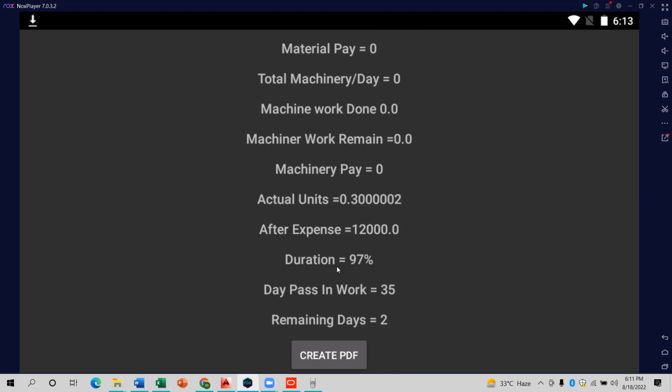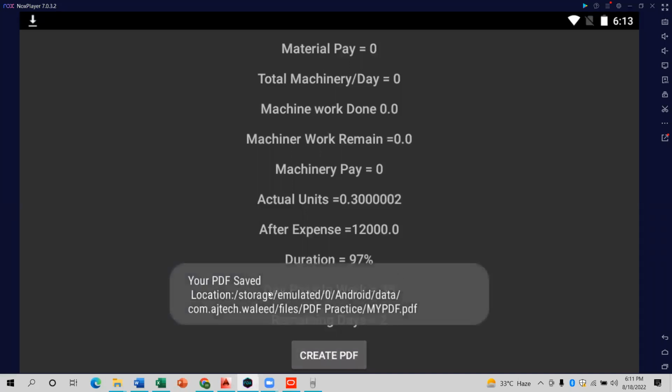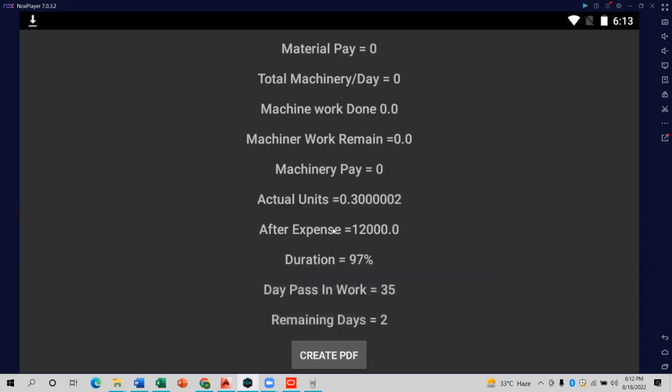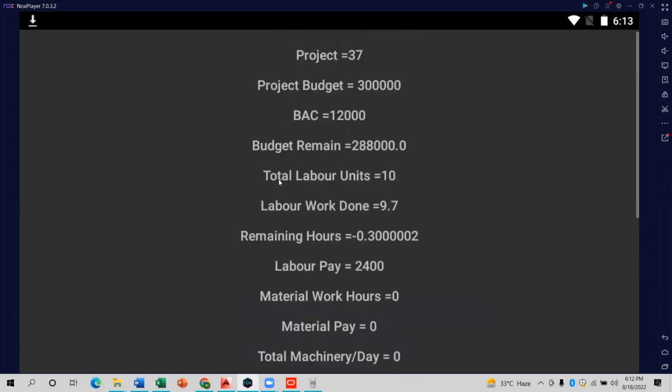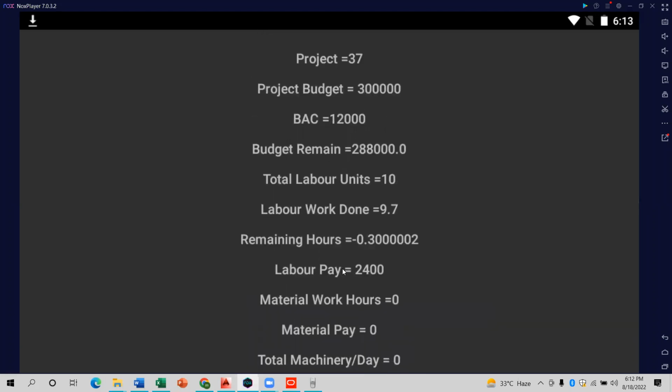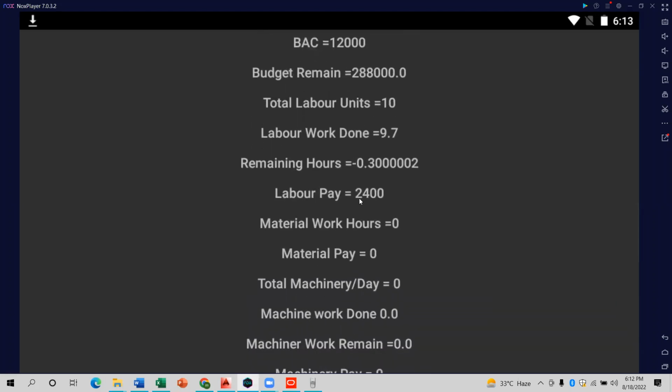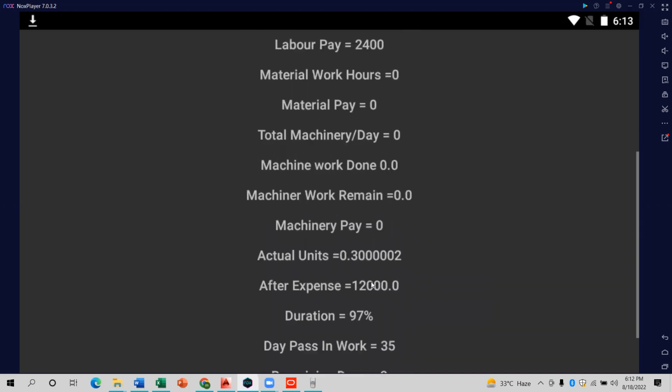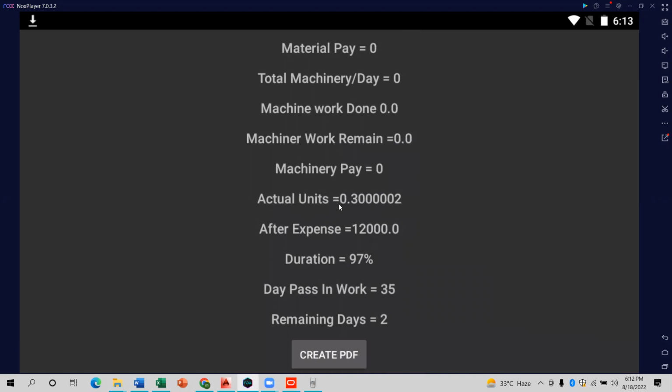Your duration is 97%. Days passed in work means that your total days was 37, 35 days have passed, and only 2 days remain in your work. You can create the PDF for it. Okay, it is not prepared. So this one is the result. It also needs some updates. Okay, the labor pay must be 12,000 instead of 2,400. And this one is the actual units.